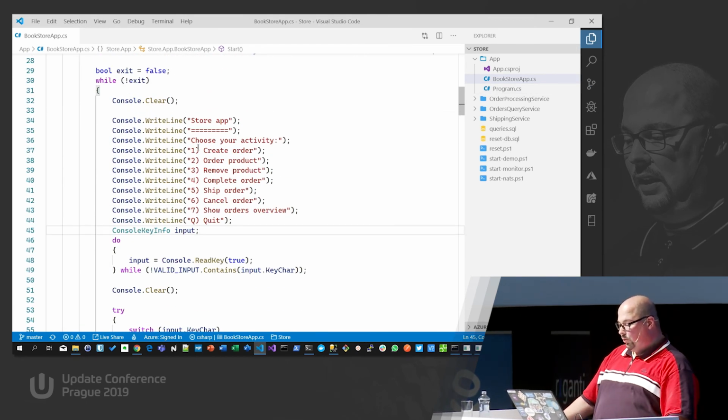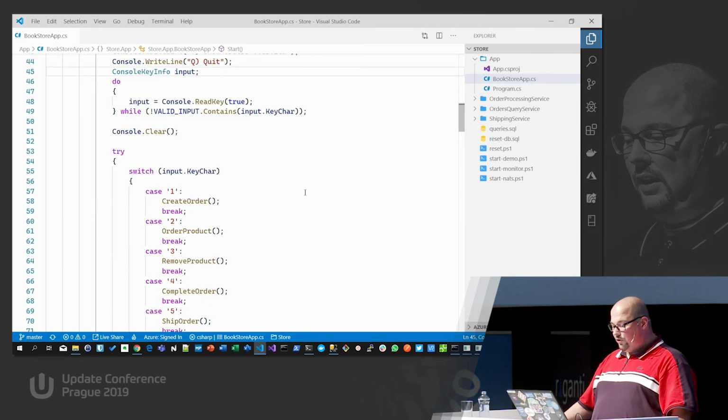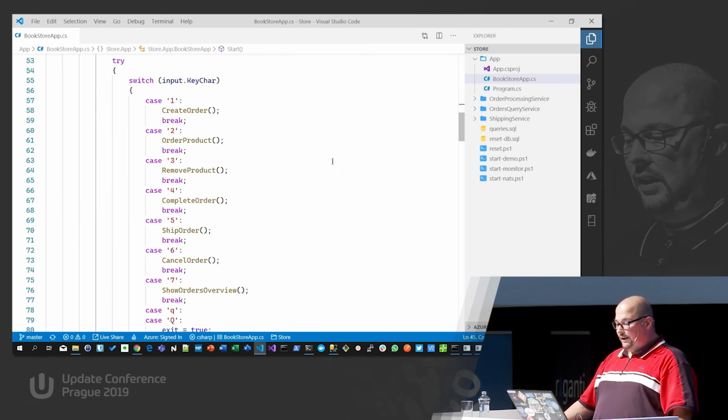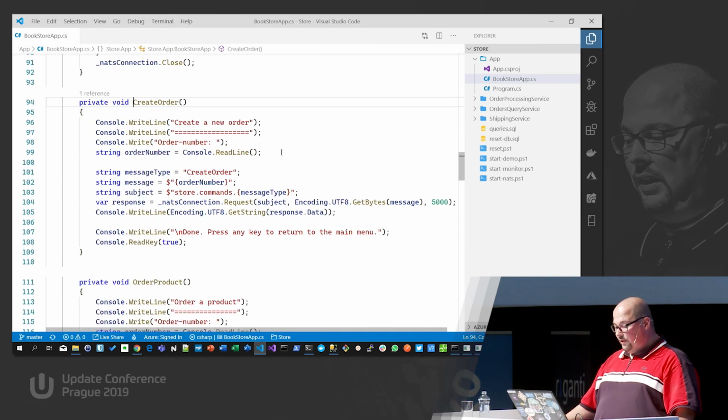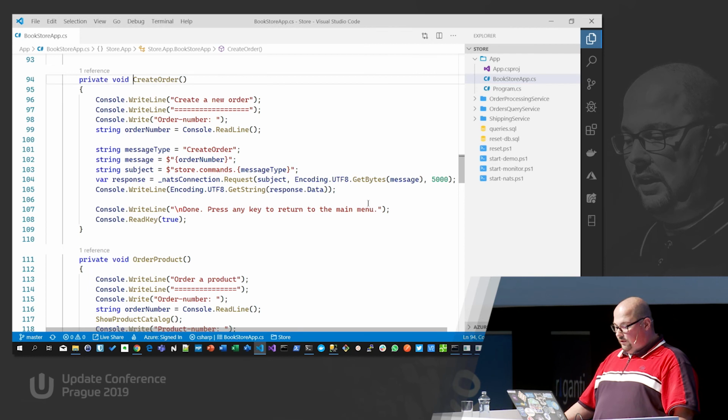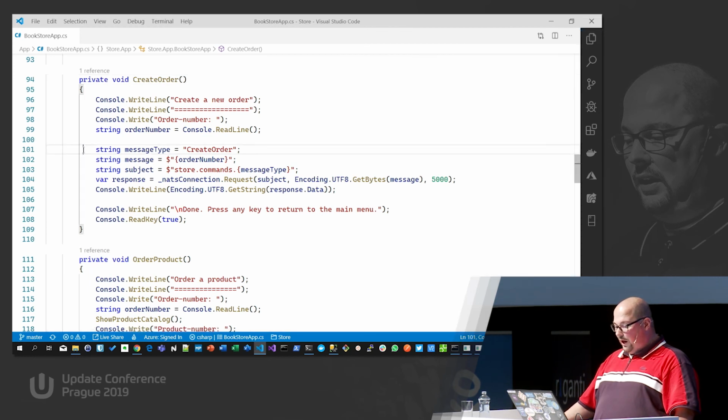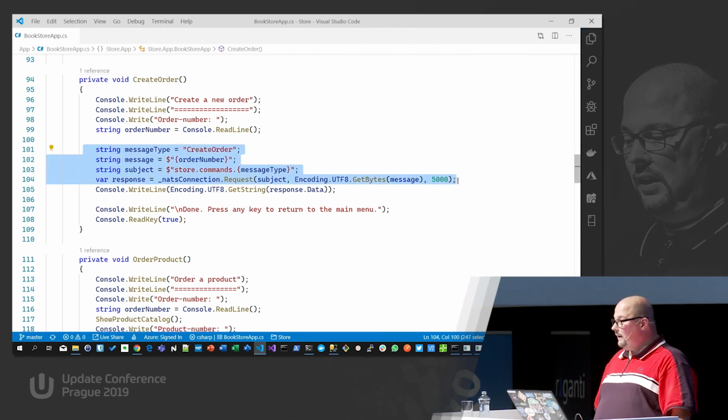So this is my cool website. I read what the user wants. And then based on what the user did, I execute some code, create order in this case. And then, just as the code that you saw earlier, I will create some payload. It's just a string. In this case, it's just the order number.